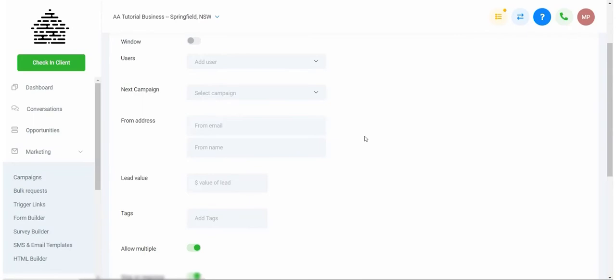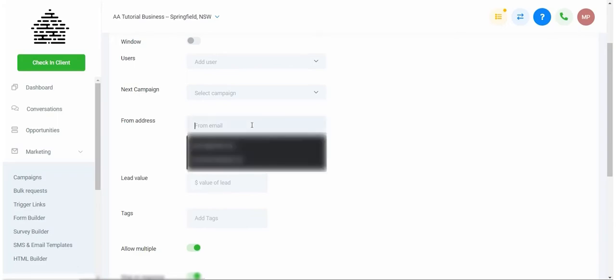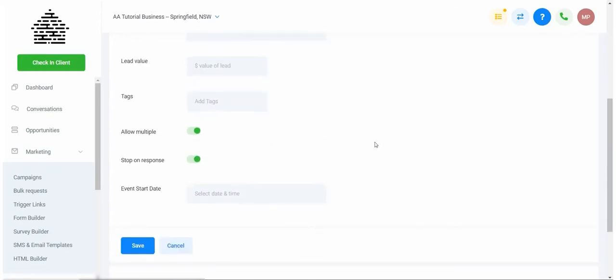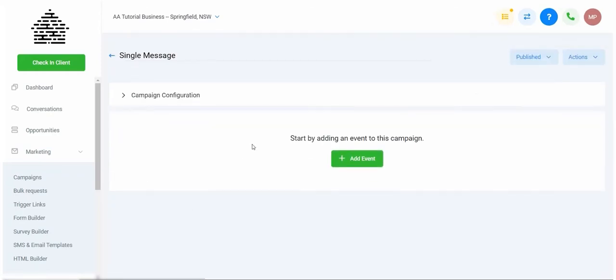Now you'll only need to do this if you're doing it for an email. If you're doing an SMS, you can skip this step completely. If you are doing it from email, you'll need to put in your email address here, like this, and then hit the save button down here.